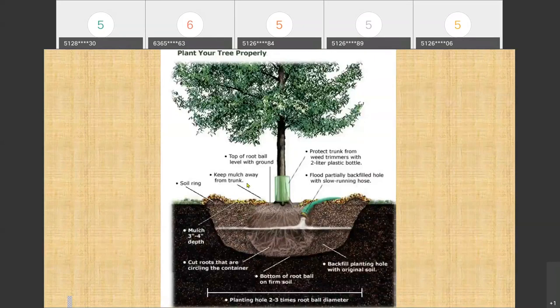Planting your tree, the top of the root ball should be level with the ground right here. You actually want to put it a little bit higher when you plant it because it's going to sink down a little bit. So I would say plant it with maybe an inch or so above the ground level. That way, when it sinks down, it'll be more or less even with the top of the soil. You want to mulch it, but not up against the tree. And this is a trick that you can do: you can put a 2-liter plastic bottle around it. That will help keep the weed eaters away from it for a while.